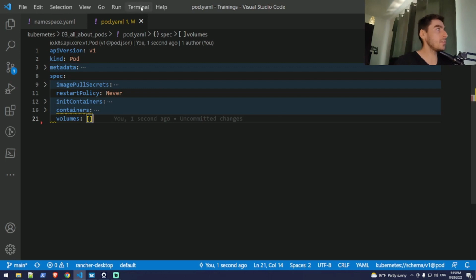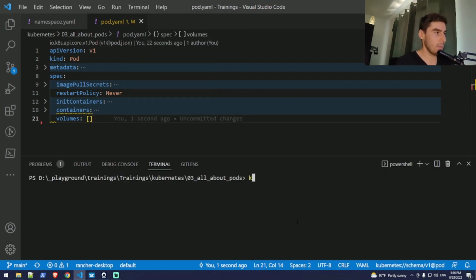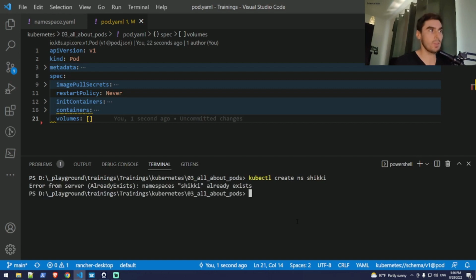So let's test this theory. I will open a terminal and close the old one. kubectl create namespace Shiki. This is the first thing we need to do. And it says you already have a Shiki namespace, which is great. We're going to use that. But first, let's deploy. So just kubectl.